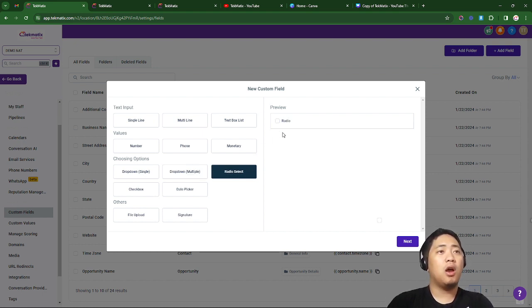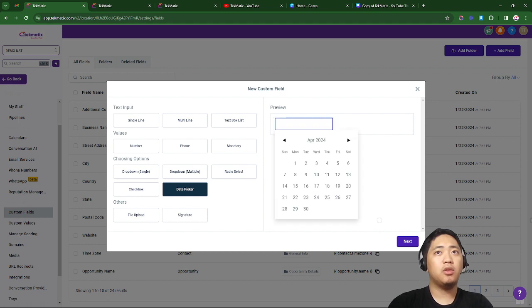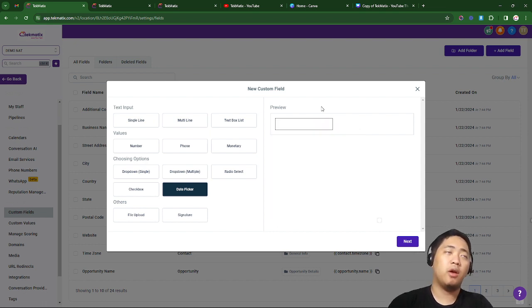If it's like a survey or something, like 1 out of 5, you can pick radio select. And if it's checkbox, it's self-explanatory. If you have a lot of options, they can checkbox whatever option would be the best. And then date picker, this would be the best for like availability or preferred schedule. But it depends on how your business works as well.